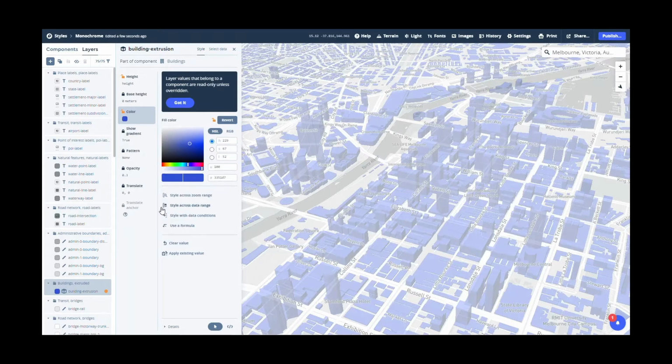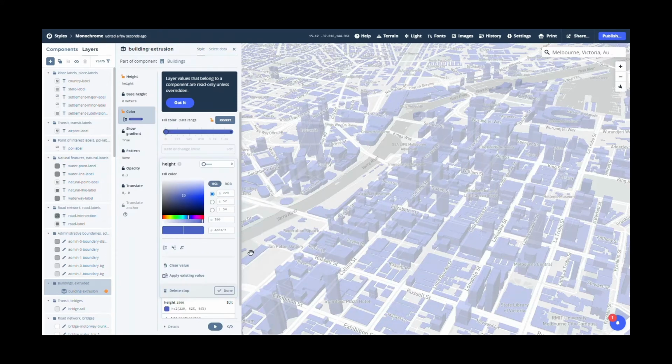So to do this, we're in colour. I've just chosen a base colour here, one that would look great for a gradient through to other colours, so maybe purple to pink. Next I'll select style across data range, and this is where we add the numeric data for our building height and which colour we want that to correlate with.